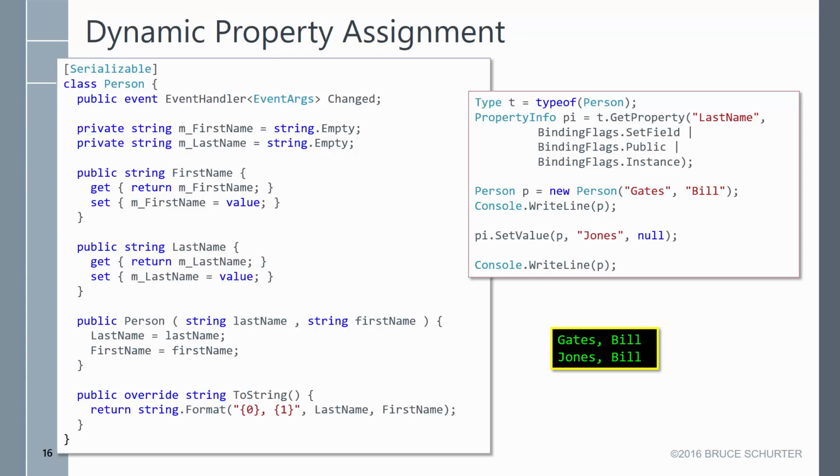That last parameter, which is indicated by the null value, would be for properties that have indexers. In this case, we do not have an indexer. It's a simple string property. But let's say if it was an indexer type property, we would specify at which index we wish to set the value. And then if we output that, you can see that the name changed from Bill Gates to Bill Jones.